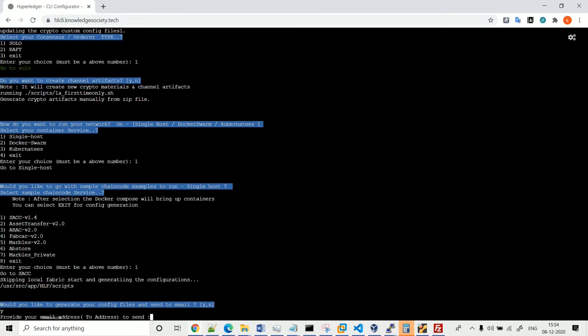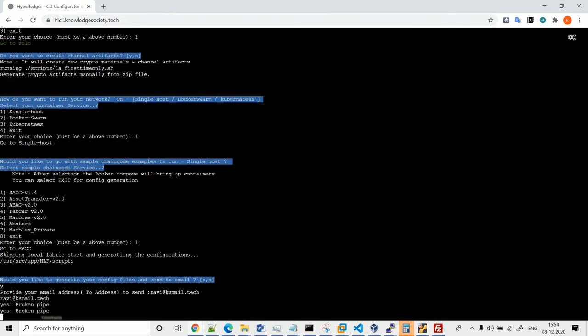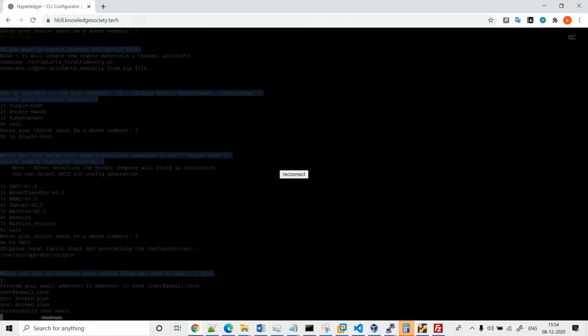I'm giving my email address so that I can receive the configurations from the email, so I can download it onto the new host. I'll pause here for some time. Now if you look here, this is our new machine, Ubuntu 16. It's a fresh installation. So I downloaded the file here.